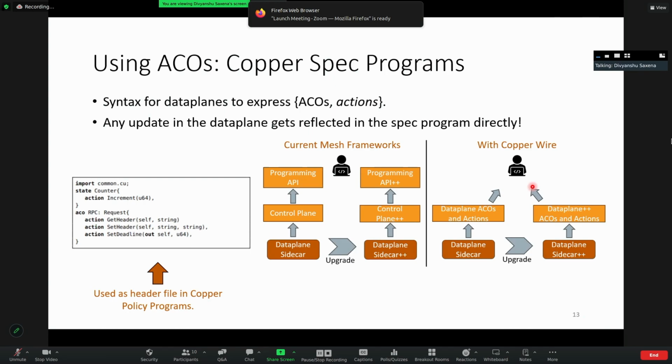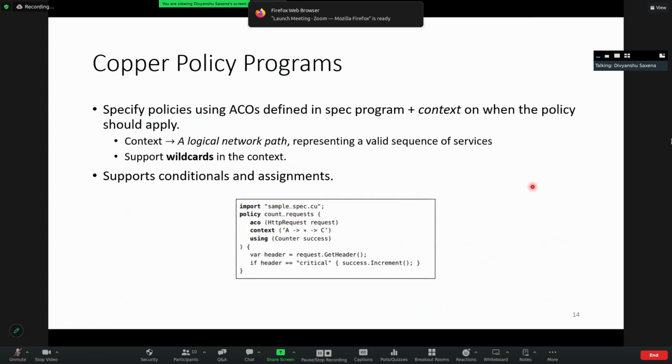Moving on, how the developer writes the policy is in the form of these Copper policy programs. The programmer says that I want to write a policy corresponding to a certain ACO, and they provide a context. What we mean by a context is a logical network path. As I showed earlier, in the microservice world, a request can pass through several services, and therefore a sequence of services is important. And we think that directly using the logical network path, or the sequence of services, for specifying policies is a great way of dealing with the problem of policy handling.